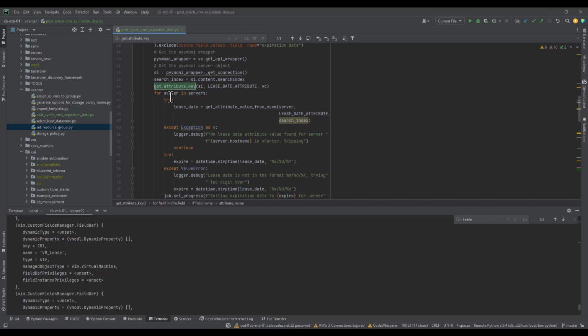Next thing we're going to do, because we have our list of servers, we're going to loop through the list of servers.